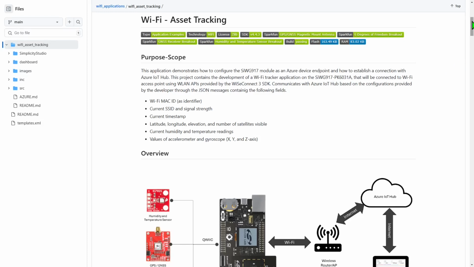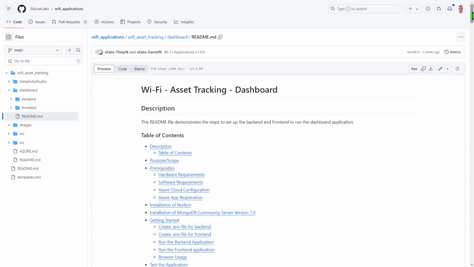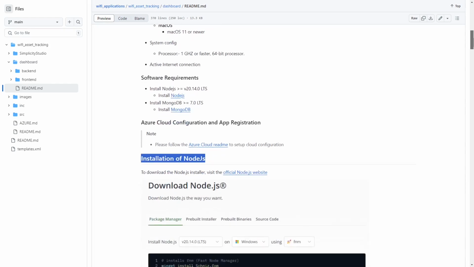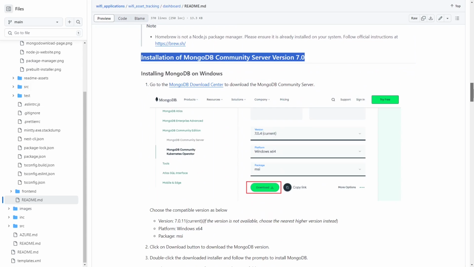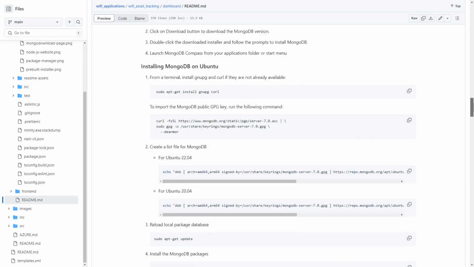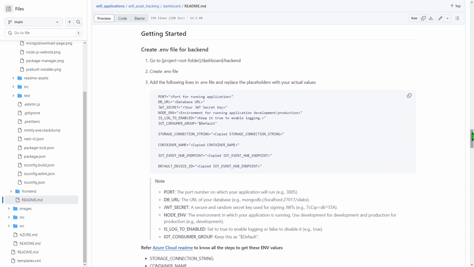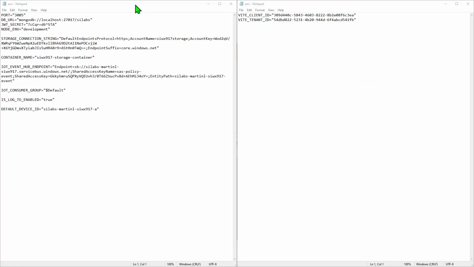With Azure set up, we can turn to the dashboard next. The files for this are included in the GitHub download. Once again, step-by-step instructions are in a README on GitHub, and I've gone through most of these already. You'll need to install Node.js and also MongoDB. The dashboard is divided into a backend which obtains data from Azure and writes it to a database, and a front-end which displays the data in a browser. For both of these, you will need to construct a .env file containing IDs and credentials copied while setting up the Azure Cloud.